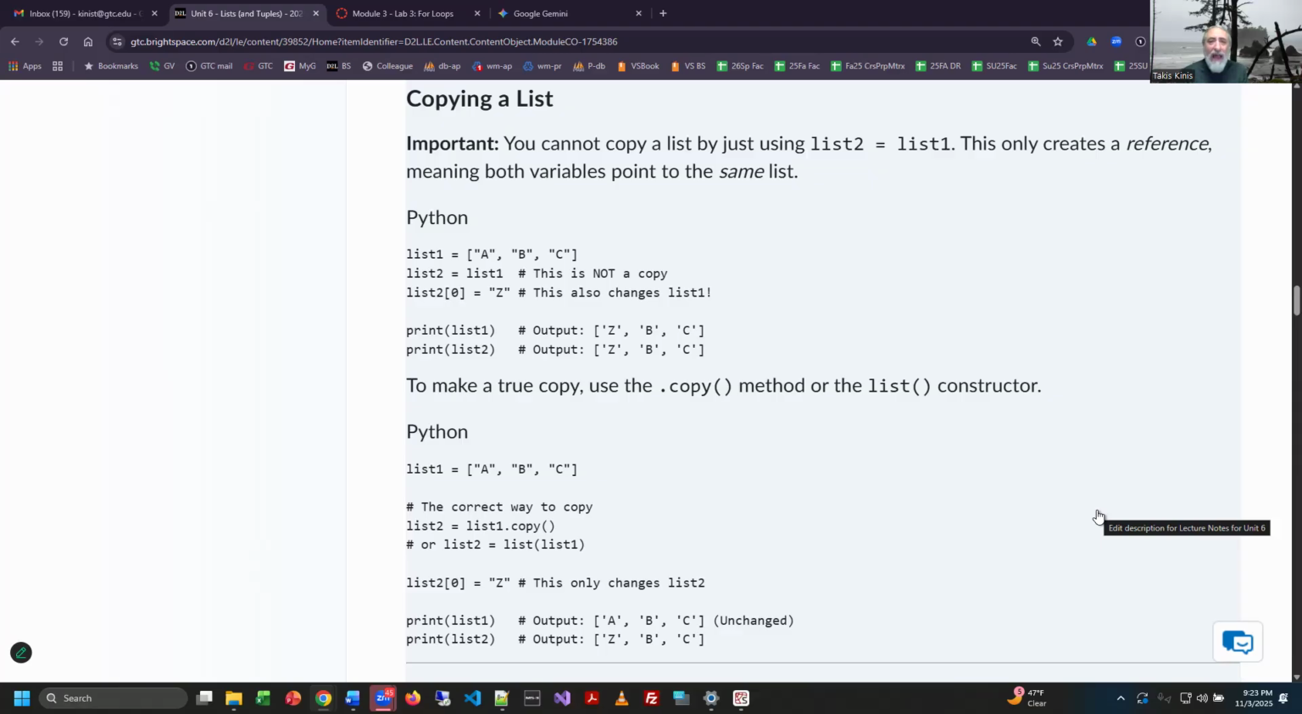It says you cannot copy a list by just using list2 equals list1, right? Think about this. If I set up a list1, put in the letters ABC, and then copy list1 into a new thing called list2, what happens is it creates a reference to the same spot in memory. So if I change position 0 in list2 to a Z, so it's no longer an A, then if I output both of them, both lists have changed. That's really weird, right?